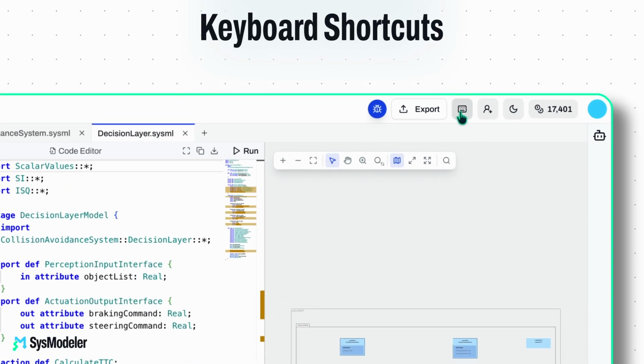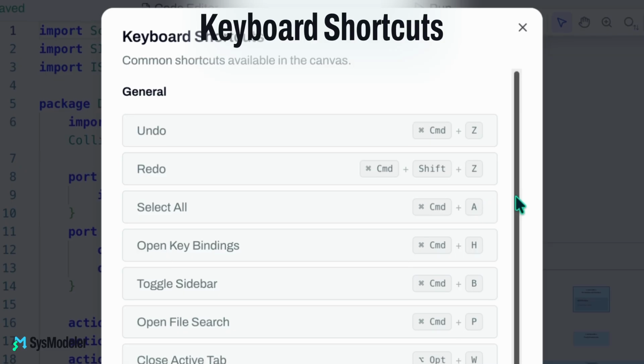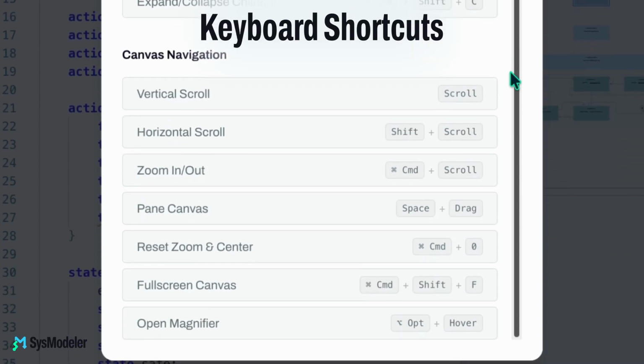Wide range of keyboard shortcuts for faster navigation and ease of use. View all available shortcuts instantly by clicking the keyboard icon.